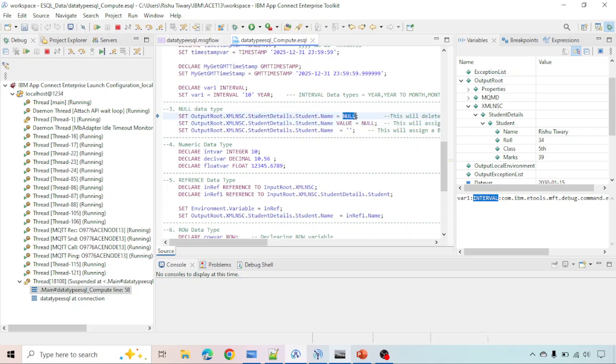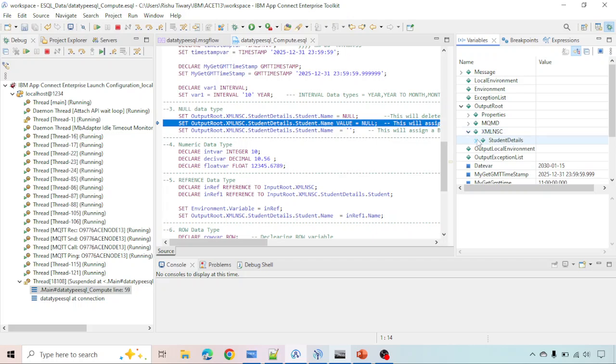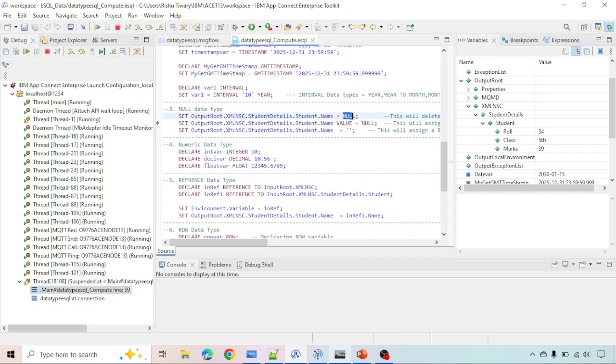If we directly assign a value null, this name tag is going to be deleted and only the other three tags will remain. So let's run this command and see. You can see the command has been executed, and if I open this again to show you, you can see the name tag has been deleted. So if you want to delete a particular tag, you can use null. If you directly assign a null, then it is going to delete the tag.